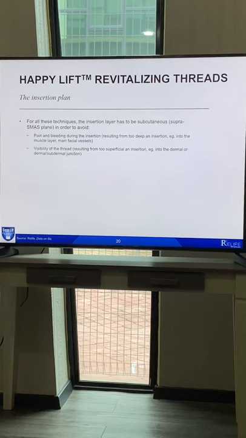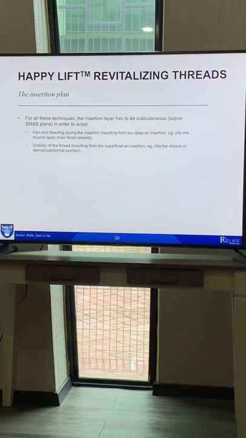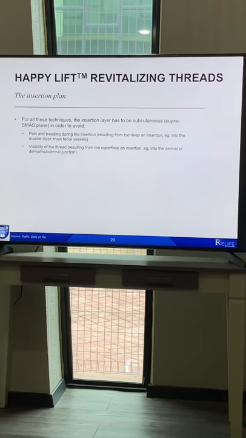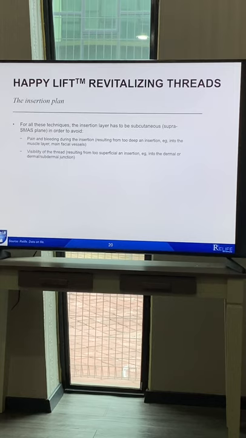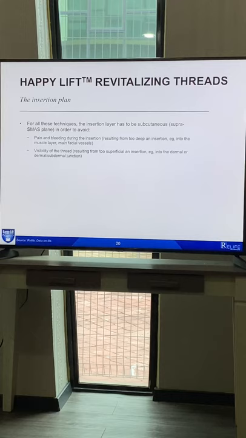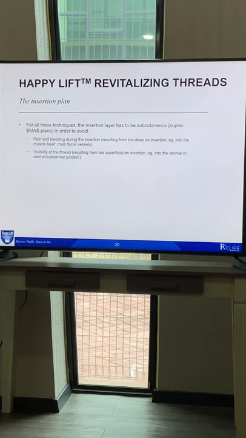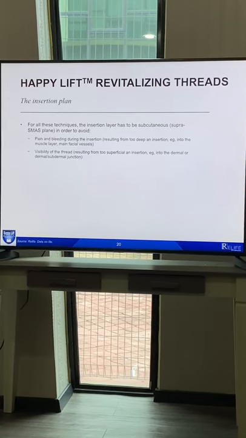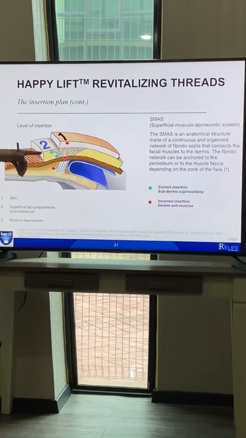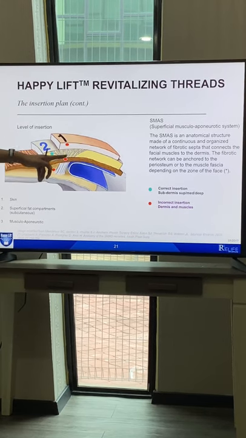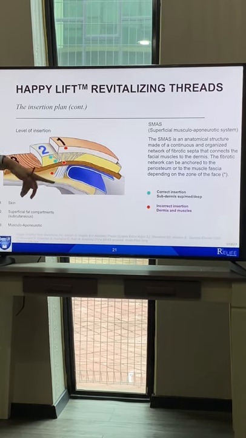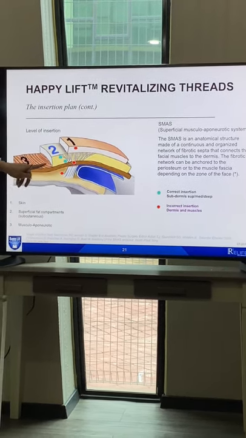Okay, as I mentioned, first we need to know the insertion plane. The insertion plane is at the layer of the superficial subcutaneous fat just above the SMAS. So we aim for the bulk to anchor at the SMAS layer. This is the skin, so we insert our thread here at layer number 2, but we aim for the bulk to anchor to the SMAS, number 3 is the SMAS.